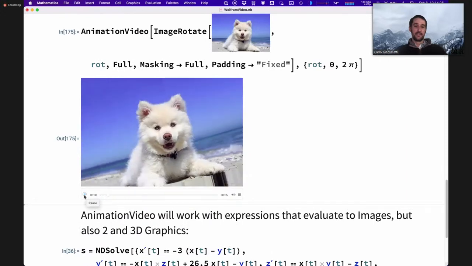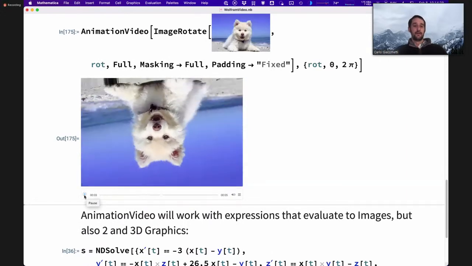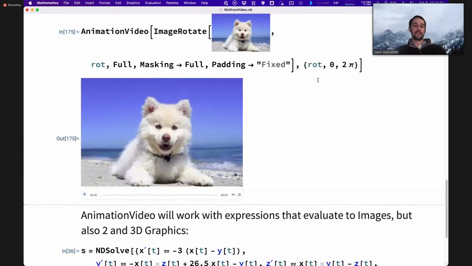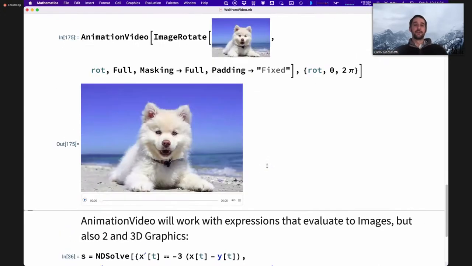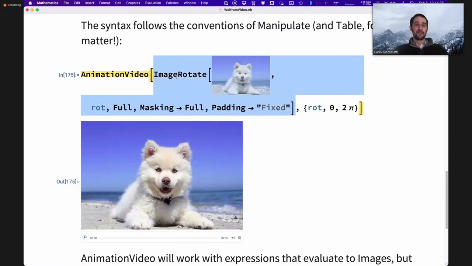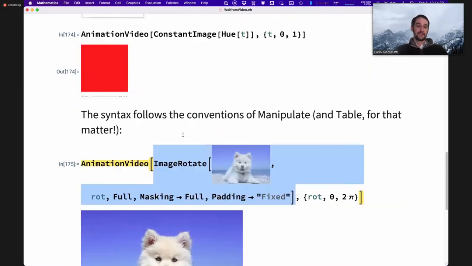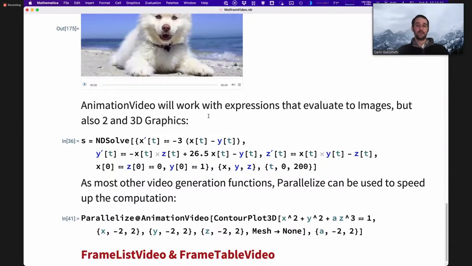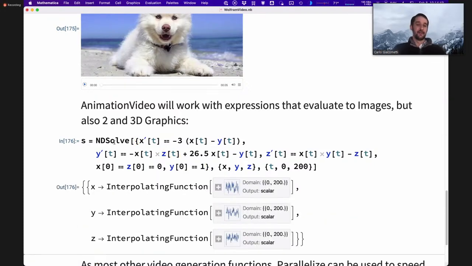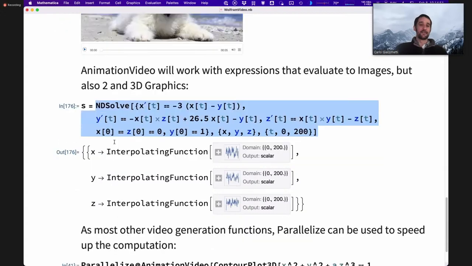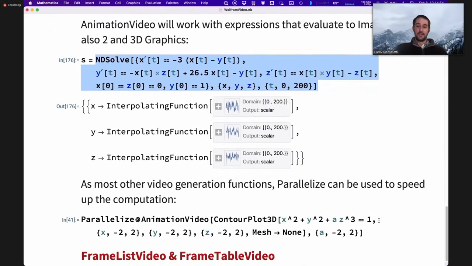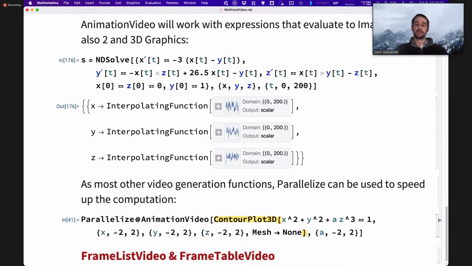And we have the rotating cute dog. Again, super easy to use in terms of syntax. And I've shown you functions that produce images like image rotate and constant image, but animation video also works with stuff that evaluates to some graphic, and that will just be rasterized. So here I am solving some differential equation, and I am animating the 3D solution, the 3D visualization of the solution to that differential equation.